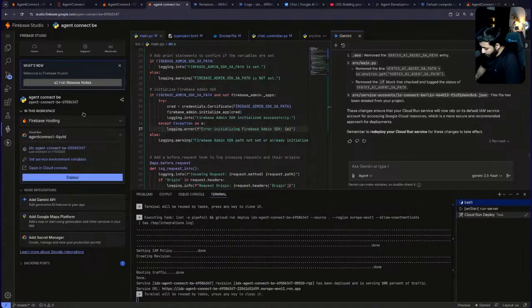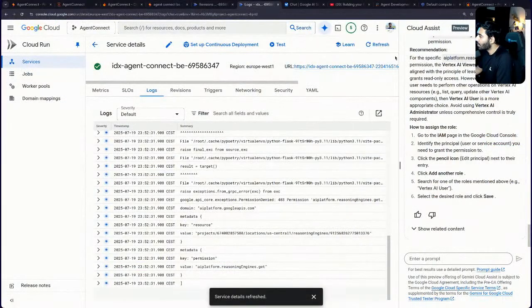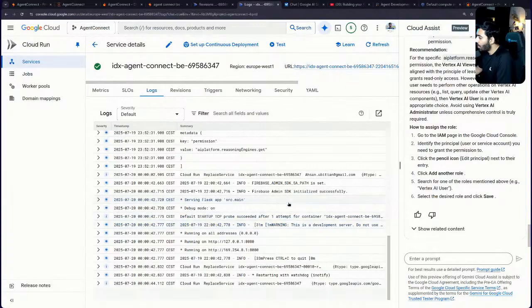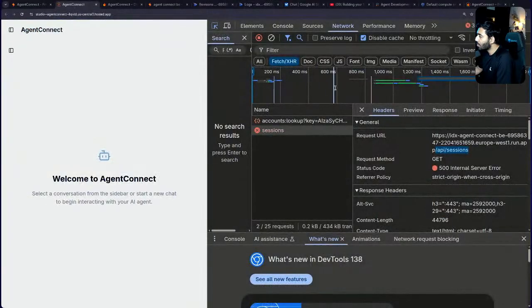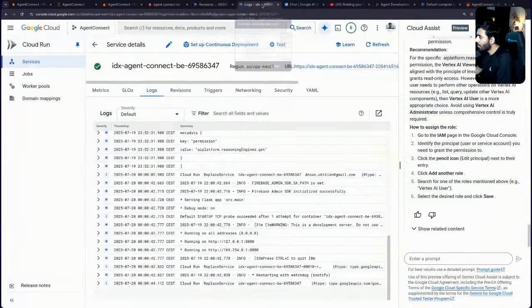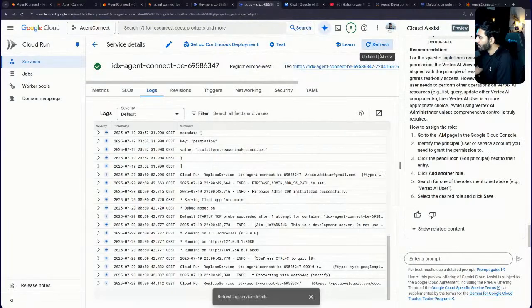All right. Okay, so this is deployed. Let's see finally if things work out for us or not really. Okay, so this is deployed, as you can see. Firebase SDK is set, initialized as well. I think all we need to do is just reload and see if things work. Let's see. Maybe it works. No, we got a 500.